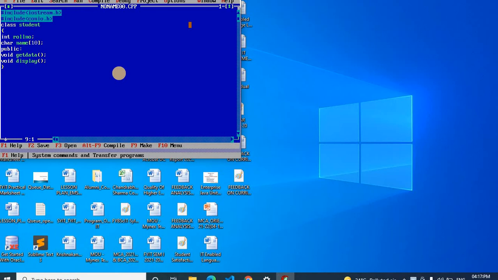Once you declare the variables as well as the member functions, now you have to close this class, right? So this is the opening bracket, this is the closing bracket. Now you have to put semicolon. Once you create the class and declare the variables as well as the member functions, now you have to define the member functions. So there are two member functions, one is get data and one is display function.